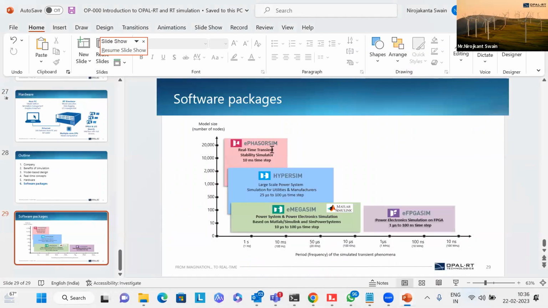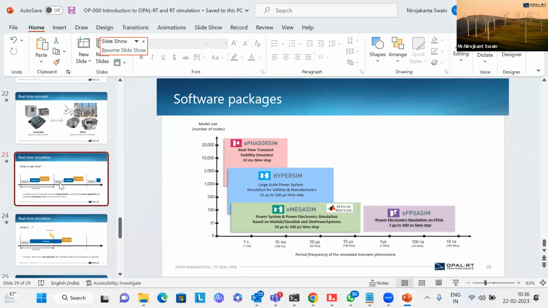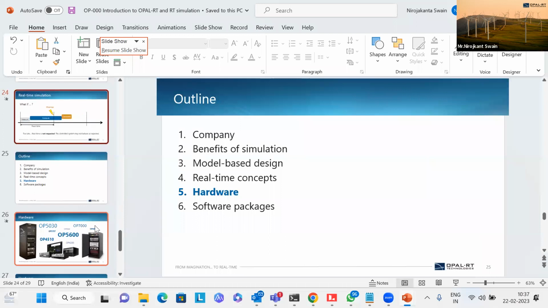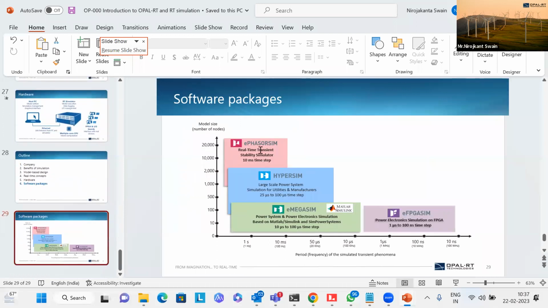Just a minute. ePhasorSIM is only for power systems, like the IEEE 17,000 bus. That computation time is more. Suppose the computation time is more than 2 seconds or 3 seconds, how will it run in real-time simulation? Is it possible? No. So we need to reduce that computation time. In that case, we need to use this ePhasorSIM.